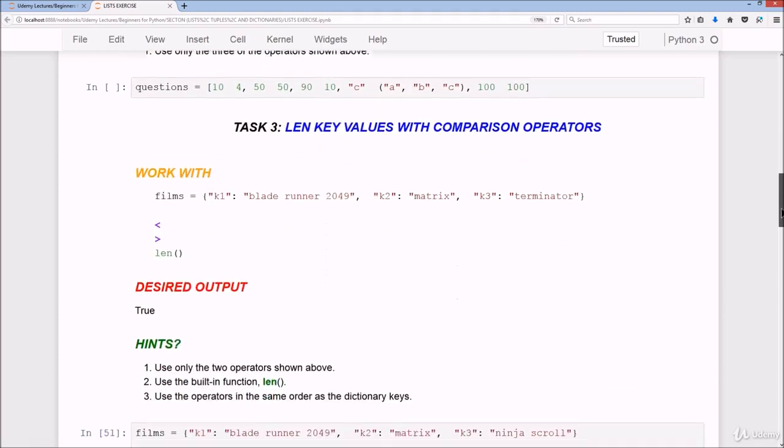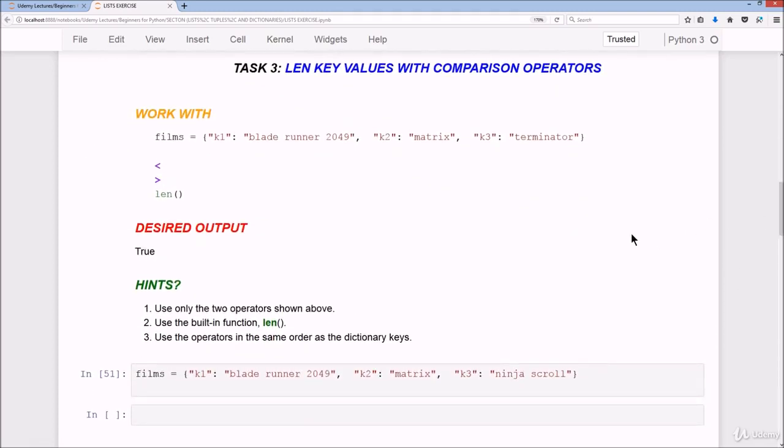Moving on to the next task. Task 3 is len values with comparison operators. Likewise, copy and paste this code into an empty cell and use these two comparison operators, greater than and less than, along with the len built-in Python function. You're going to be doing the comparison operation in order from K1 to K2 and to K3, in that order. The desired output should simply be true. The hints are: number 1, use the two operators shown above; number 2, use the len built-in function; and number 3, use the operators in the same order as the dictionary keys, which are K1, K2, and K3.